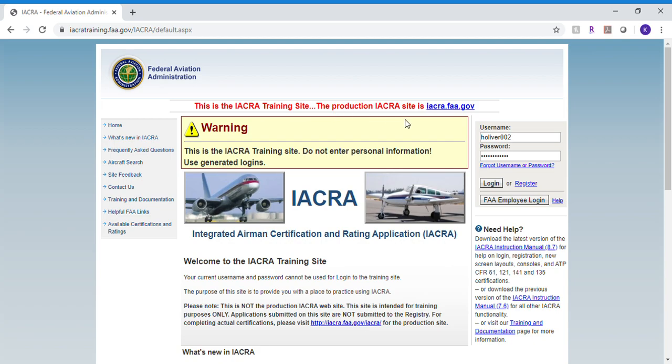The actual IACRA website is iacra.faa.gov. You should already have an IACRA account. If you don't, you will register for an account, enter in your information, and create a username and password. To access IACRA, you would use your created username and password. To access the training site, I'm using the training site's username and password.